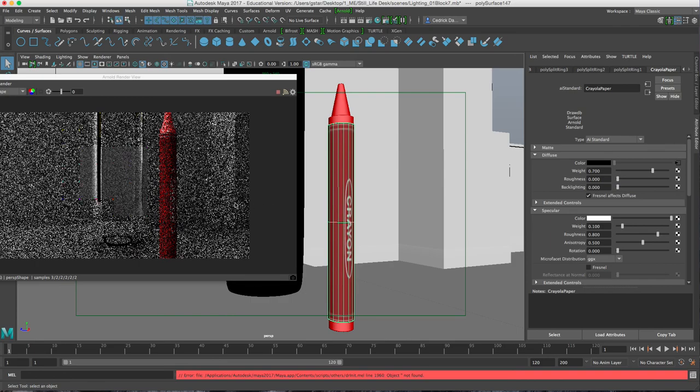So with that being said, I'm going to stop this tutorial, and I'll see you in the next tutorial, which will be texturing our Voss bottle.